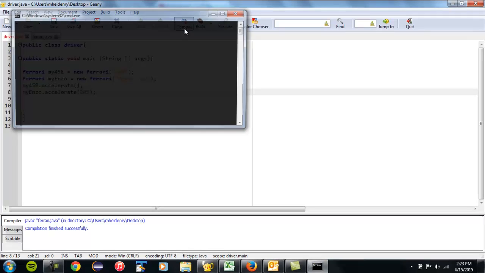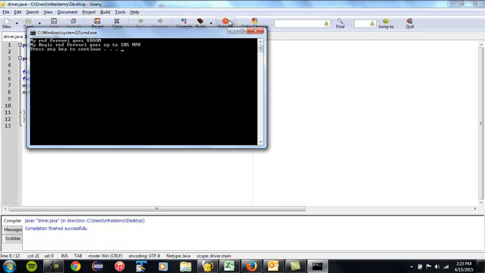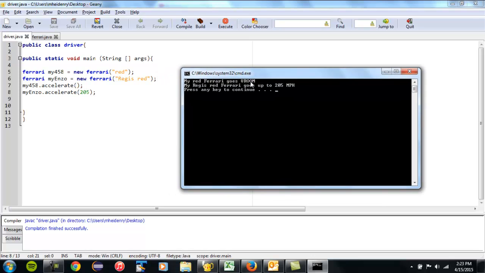Now if we compile this, not only are we going to get these two different constructors, we're going to access two different accelerate methods. It's kind of stuff you need to know in college. So let's try this out. All right, so the same method, same constructor, four different things here. We got red, Regis red, vroom, and 205 miles per hour. So that's a simple version of overriding, or method over, I think they call it overloading, with multiple methods and multiple constructors.